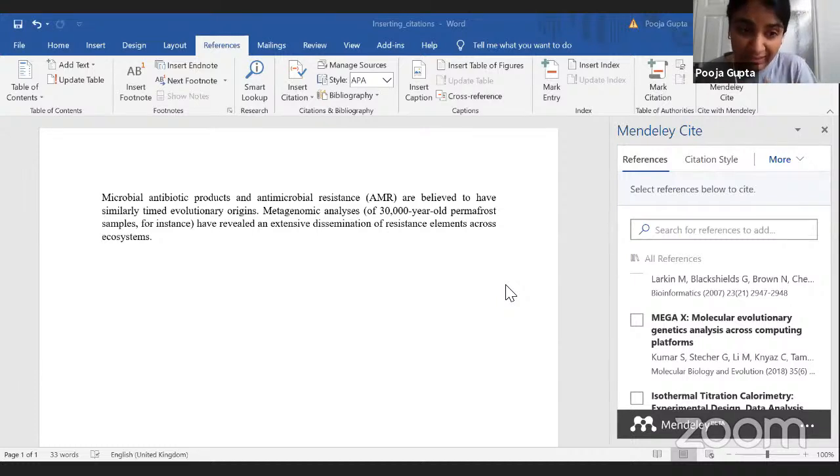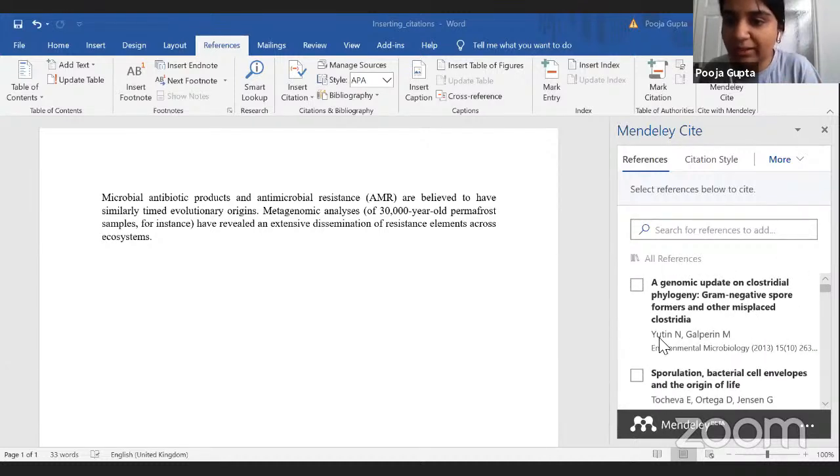So I personally like the Nature style very much, which is you get a number for each citation. And I find it very easy to follow numbered citations as opposed to in-text citations. I will show you what that difference is basically. But before we get to that, I want to now look for the citation we've just added.